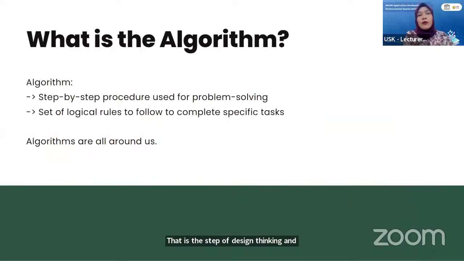And now you might have an idea of what the solution is, or what application you are going to develop, and then how to write it in our program. Before we write our program, there is an important thing that you need to know. That is the algorithm. What is an algorithm? It's the step-by-step procedures used to solve a problem. So it's like a set of logical rules to follow to complete a specific task.